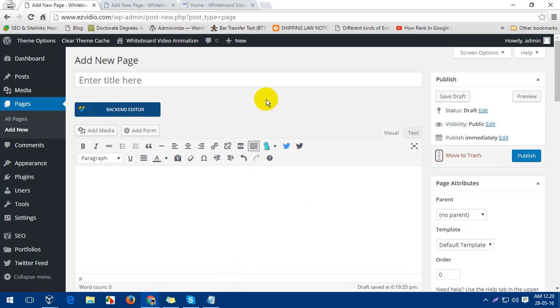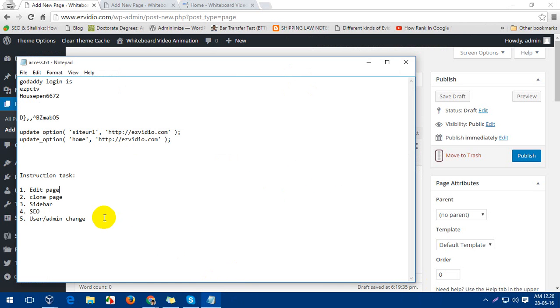This is the instruction I am making for you so that you can maintain the website from the admin panel. Okay, before starting the list of tasks, I have made a list of instructions I need to make for you. For example, editing a page, how to create or clone a page, or how to control the sidebar, SEO, and the user admin password and the email change.